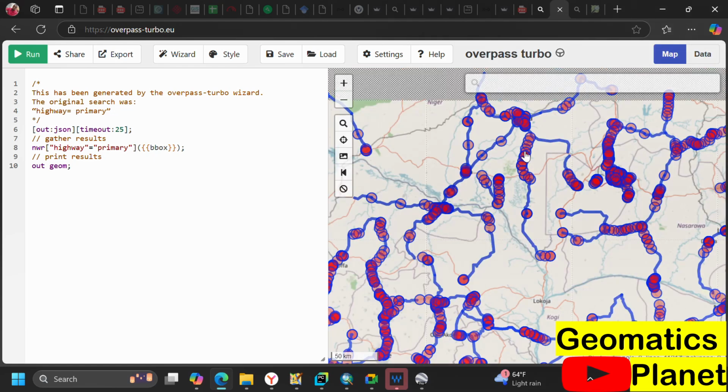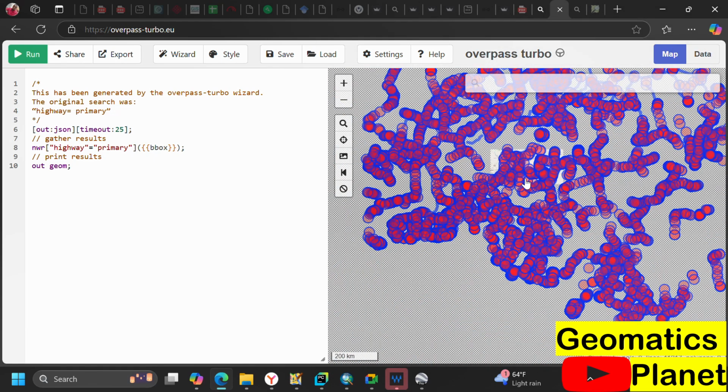You return back to the map and you see it down here.